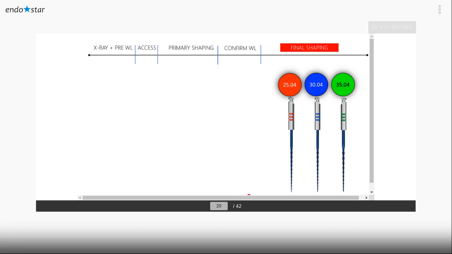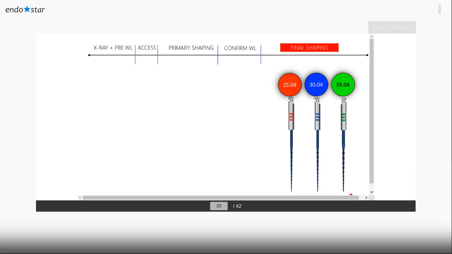So after I confirm the length, I will go 25 or 4, then 30, then 35. So it will be like usual increment of the canal. But if the canal gives you the ability to increase more, you can increase it more till 40, 45. Again, you have these instruments in the kit that you can find, for example, in Azure kits. They call this the Big One kit.